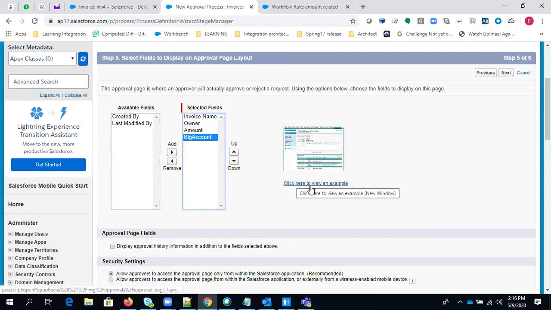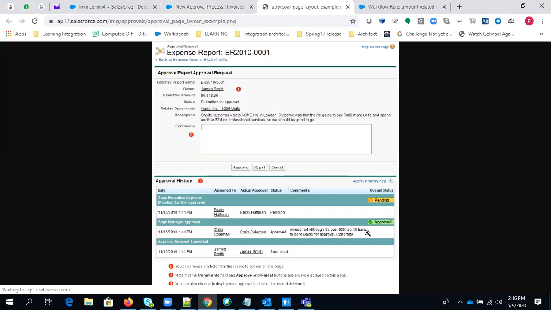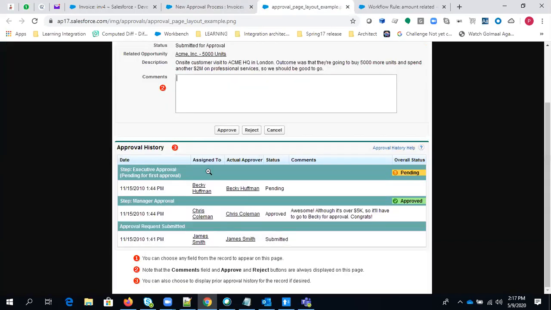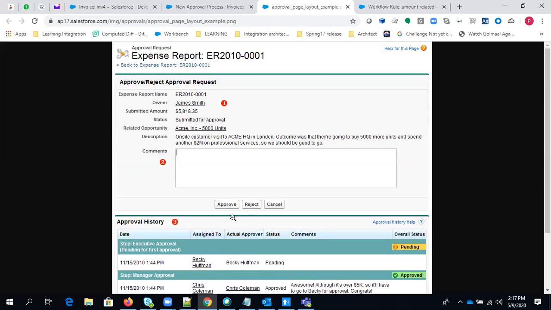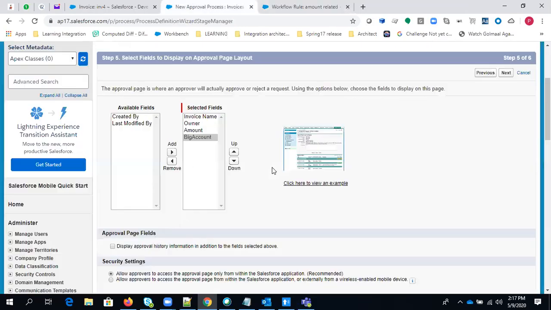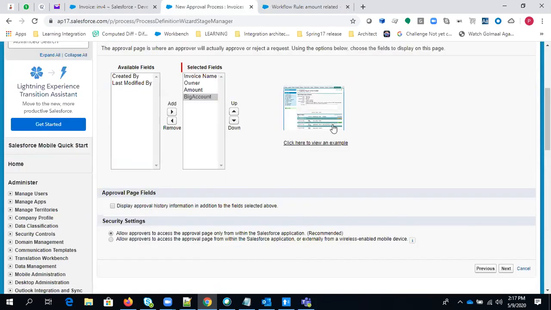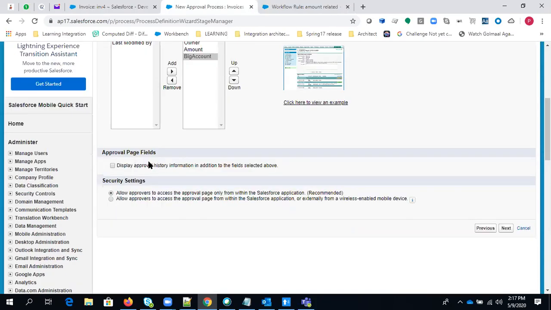You can click here to view the example, right? You can see here these are the fields assigned to the approval, these are the fields available on this page layout. So we have added these 4 fields on the approval page. Approval page field display: approval history information in addition to the fields. Yes, we want to display approval history.